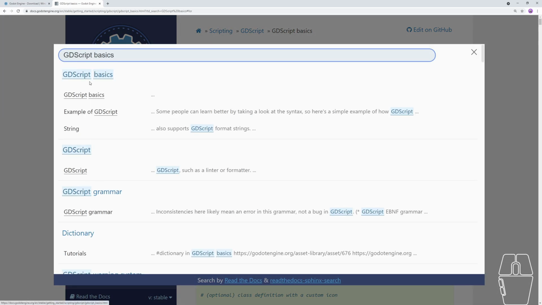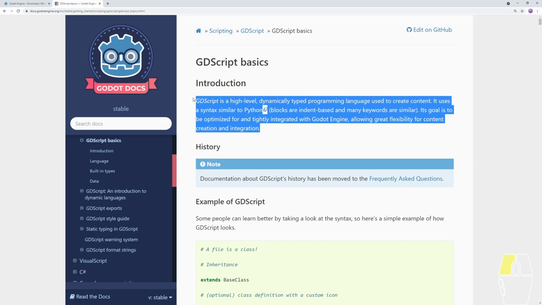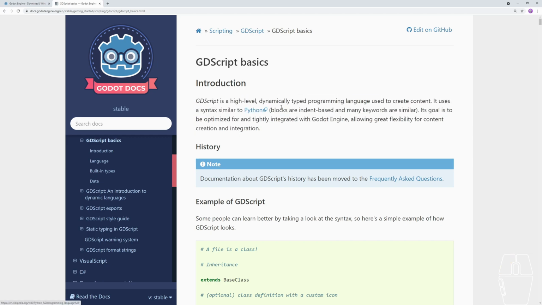GDScript basics. Yep, there it is. You can basically search GDScript basics. So let me read what's going on here. GDScript is a high-level, dynamically typed programming language used to create content. It uses a syntax similar to Python. That's very important. It's actually almost identical to Python in some cases, I guess not in all. So if you're familiar with Python, this would be very easy for you. If not, I guess you can learn it easily as well because it's relatively simple.